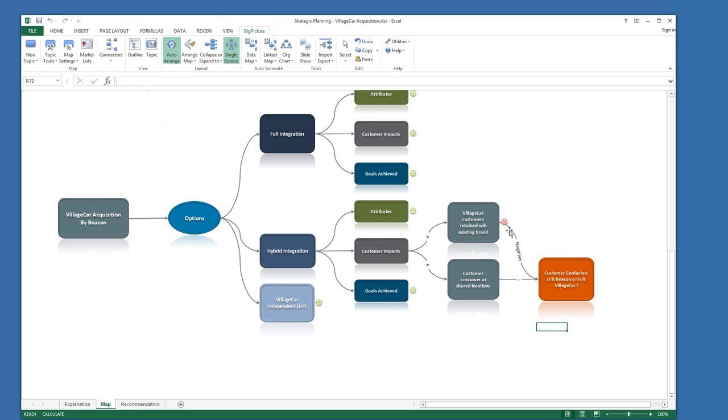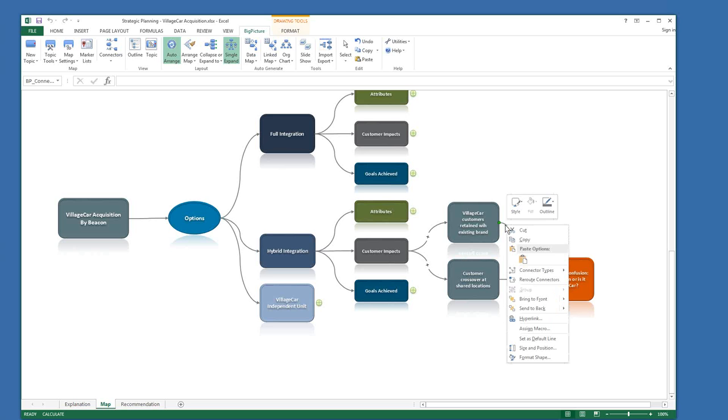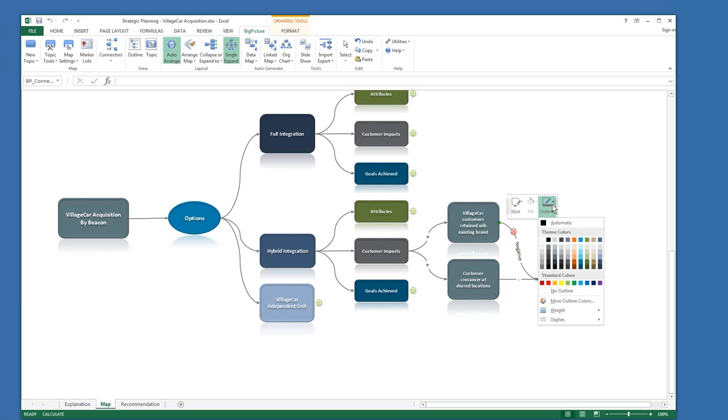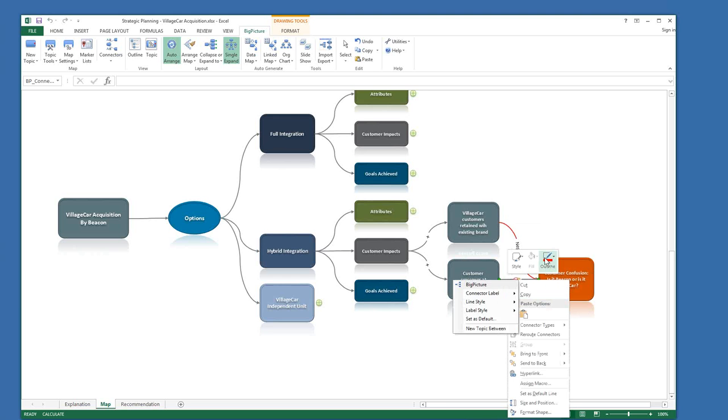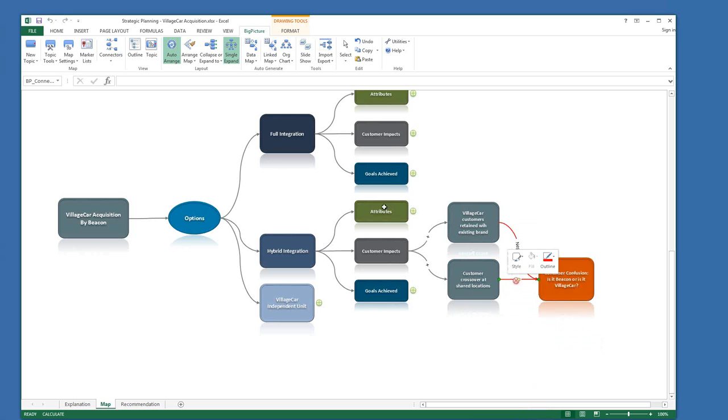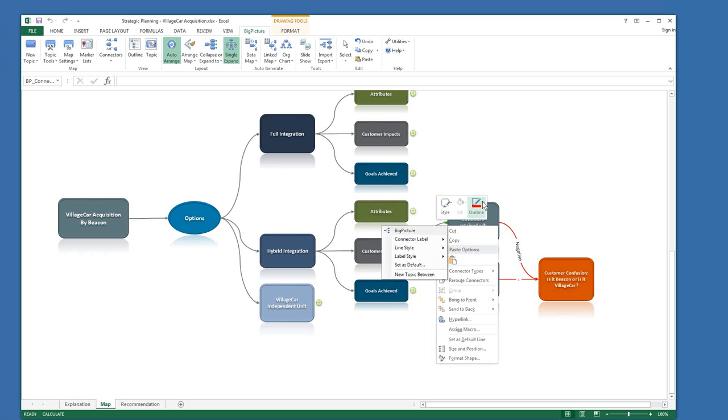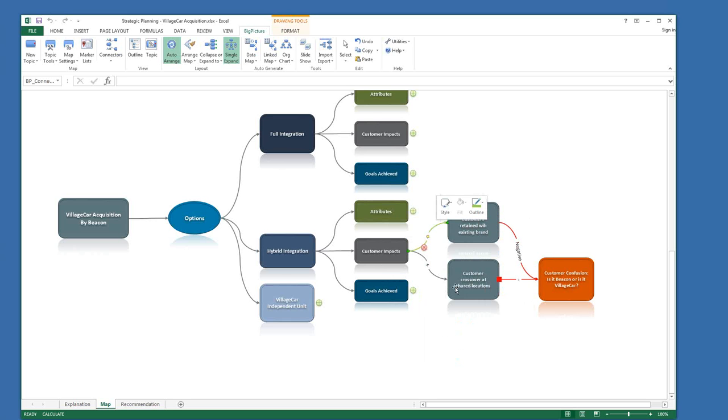You can change the color of these connectors by simply right mouse clicking and choosing an Excel feature, which is just the outline feature. So maybe you want to have these red here just to emphasize the fact that they're negative situations, or maybe the positives you want to go ahead and, whoops, I selected the wrong one here. You want to go ahead and make those green to show that it's a positive situation.